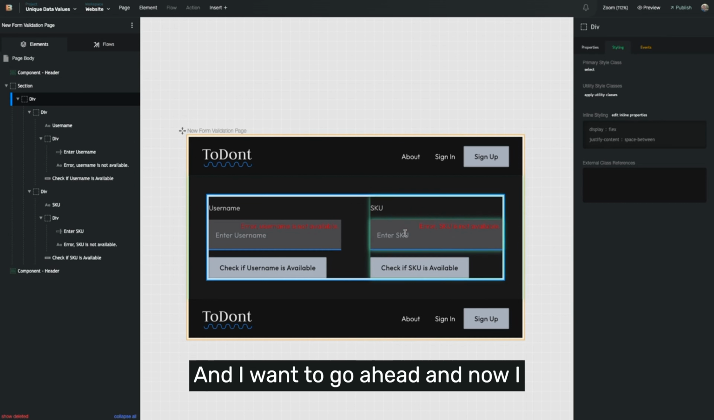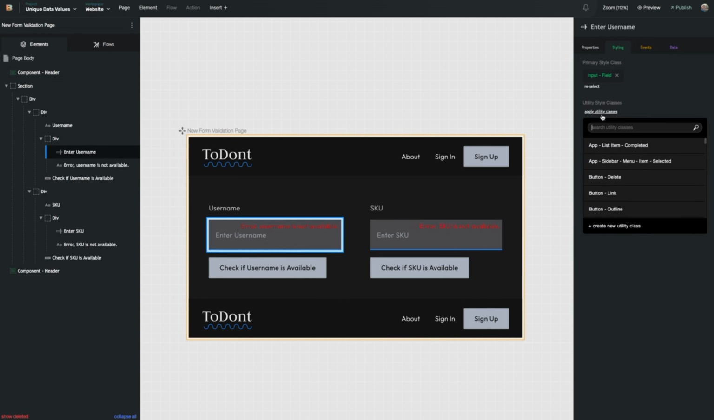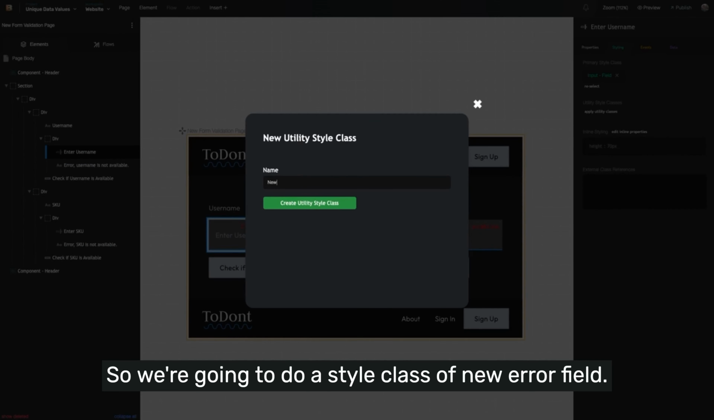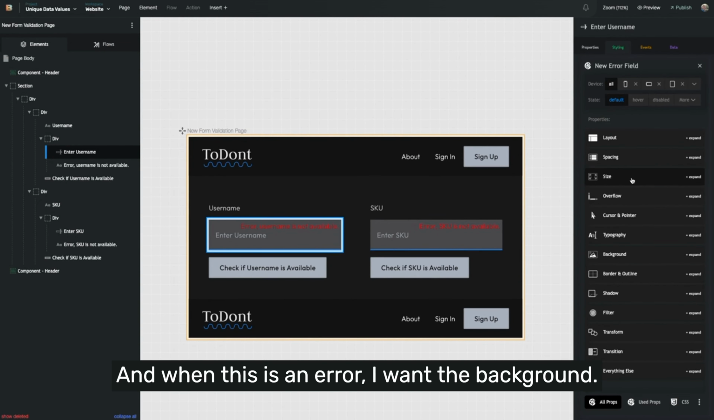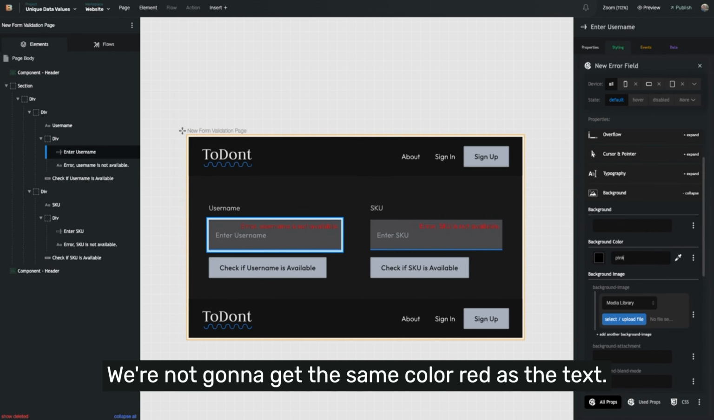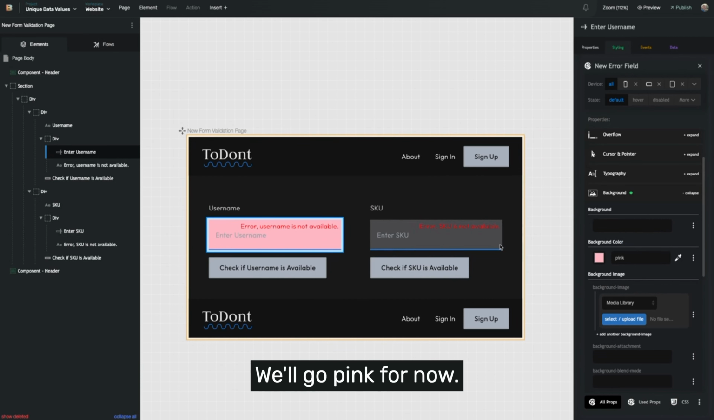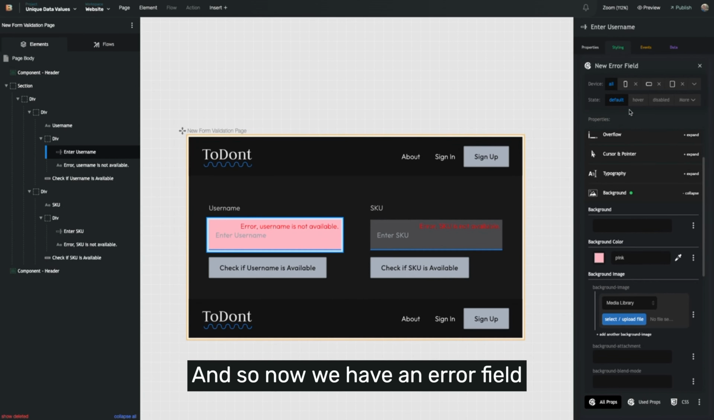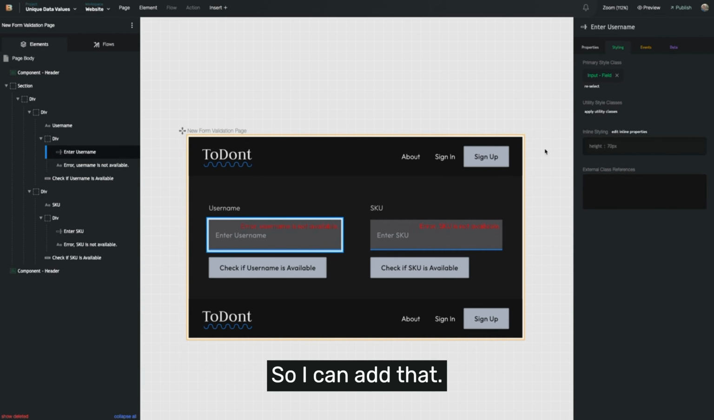And I want to go ahead and now I need to add my style class for error. So we're going to do a style class of new error field, create it. And when this is an error, I want the background to be, we're not going to do the same color red as the text. Let's just go ahead and do pink. Normally I would do a little bit of a different hue of the red here. We'll go pink for now. And so now we have an error field message style class that we can use. So I can add that.